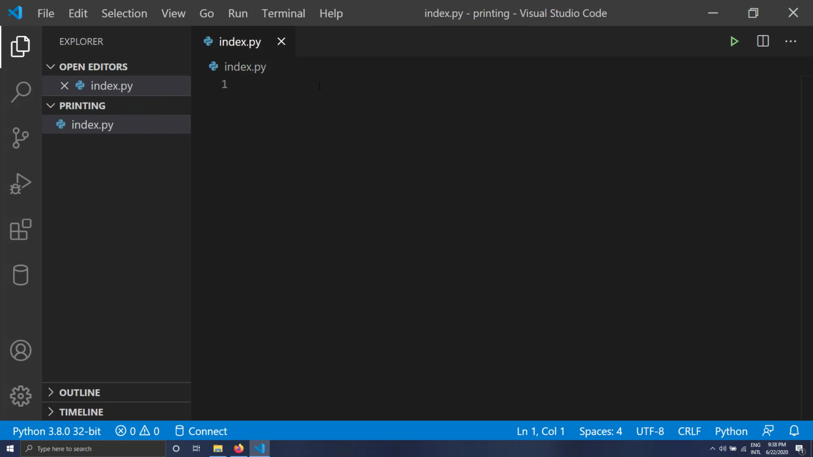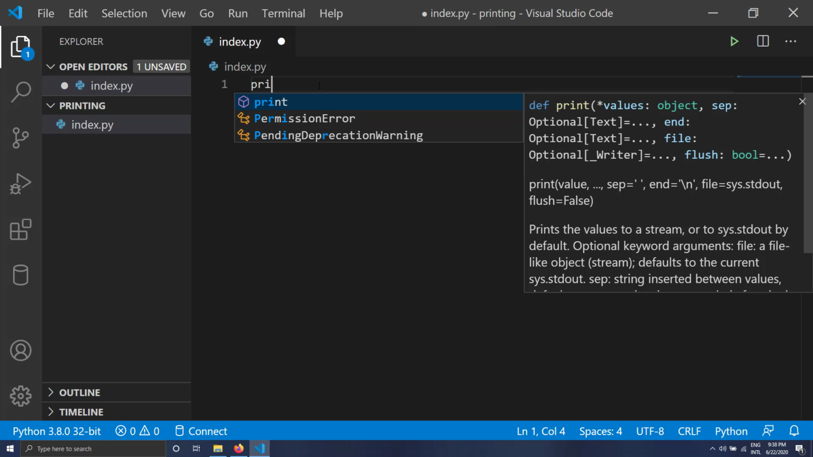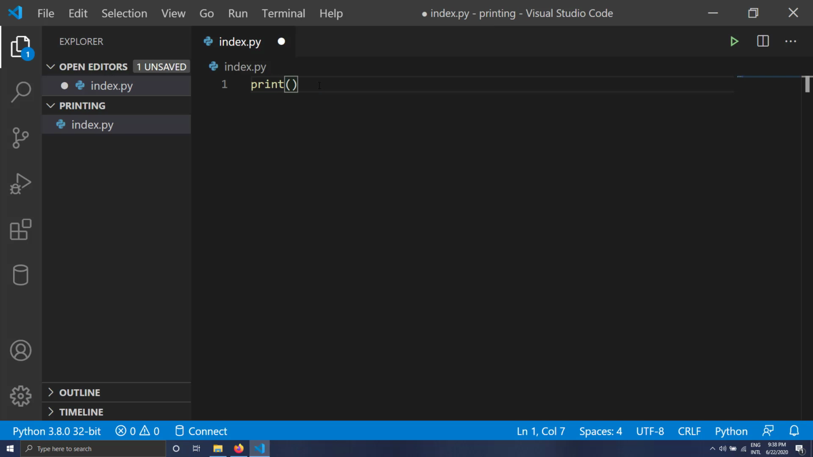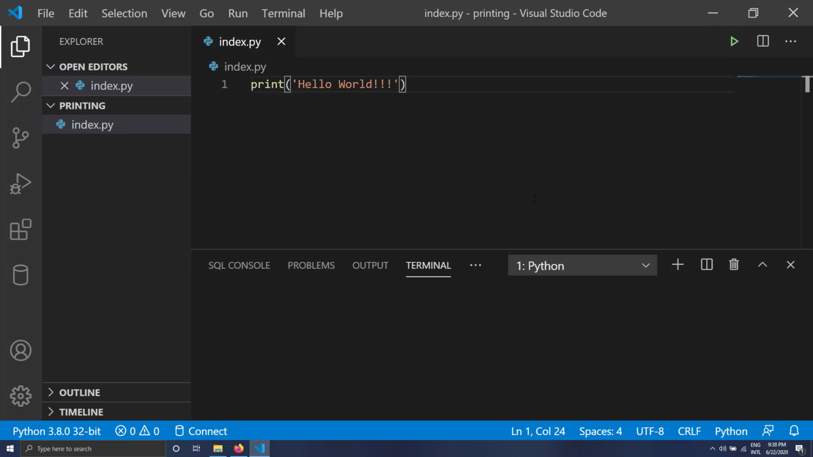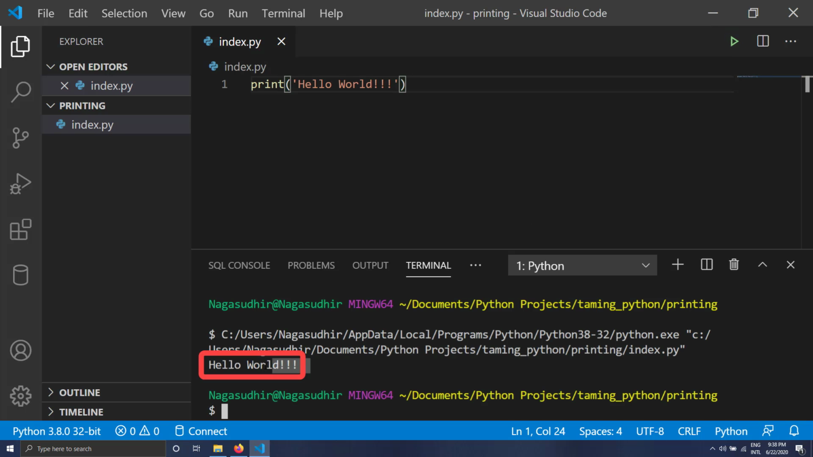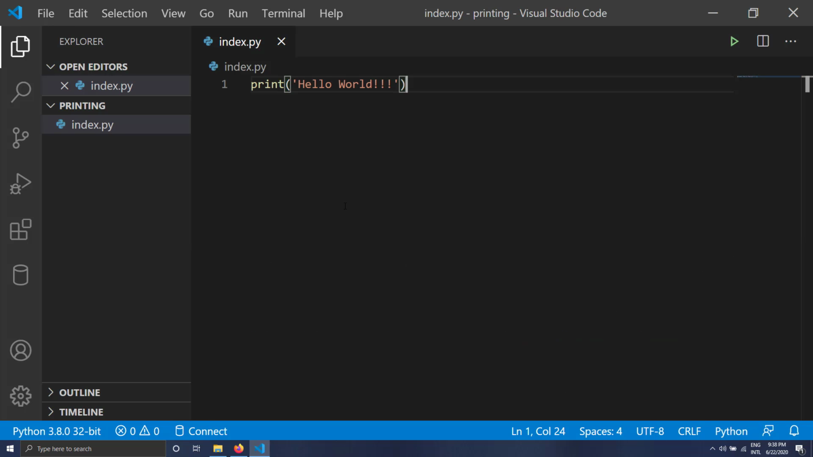Alright, printing is pretty straightforward. I'm going to write print hello world. I'm going to save my file with Ctrl S. Now my file is saved, and I'm going to run this file using this play button at the top right. Yeah, you can see that I got the output hello world. Pretty straightforward, right? Now I'm going to explain how to use the end option in the print function.